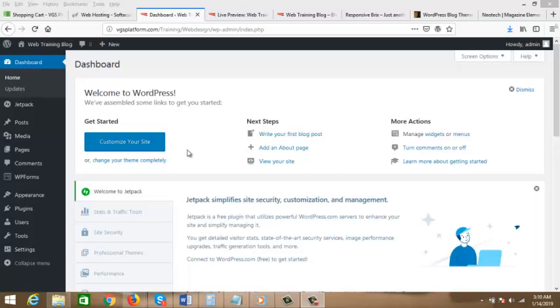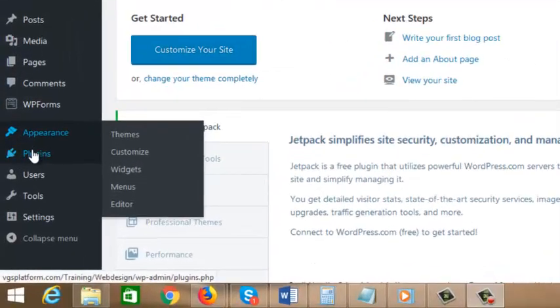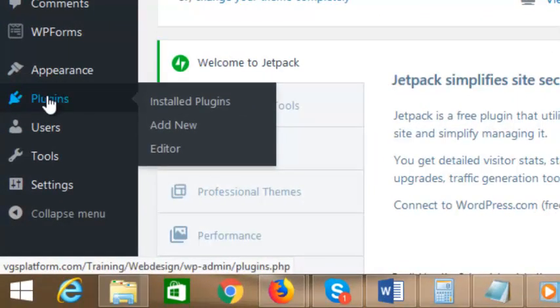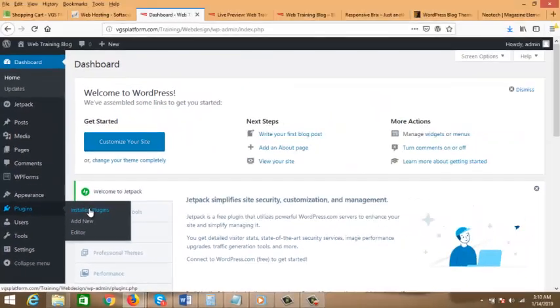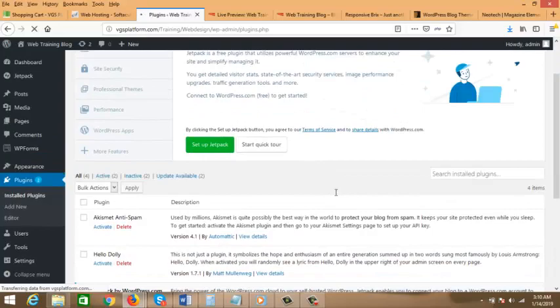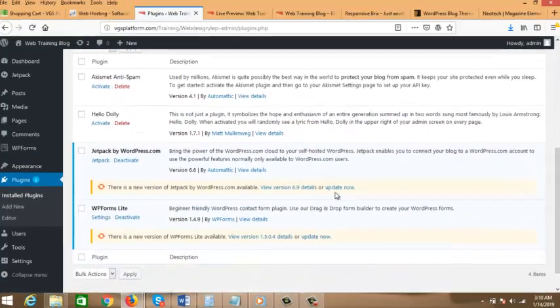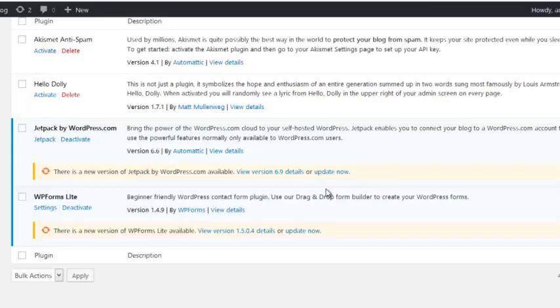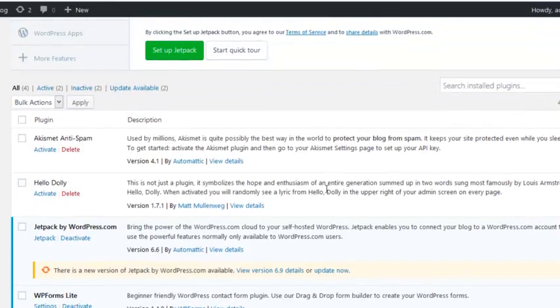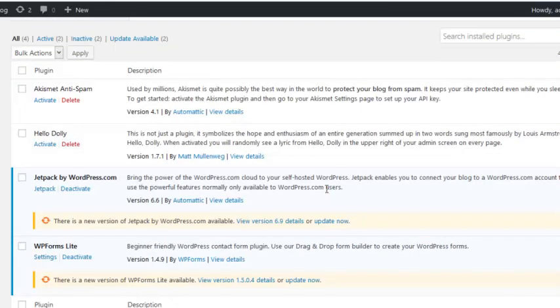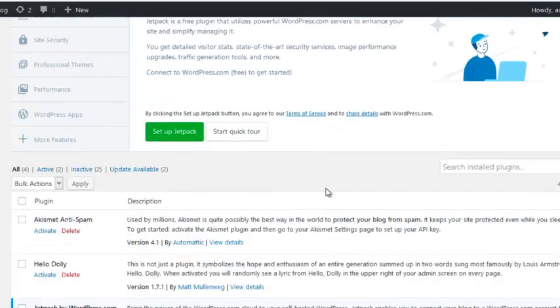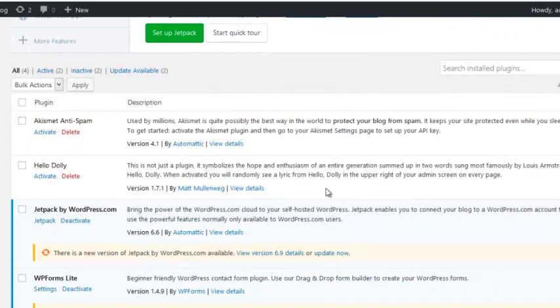So let me just go to the plugin section here, scroll down to your left and click on plugin. If you click on installed plugins, now these are the plugins that come by default with your WordPress installation, and there are just a few of them there. Here, 1, 2, 3, 4. So you have like 4 plugins installed here. These are plugins that come by default with your WordPress installation.